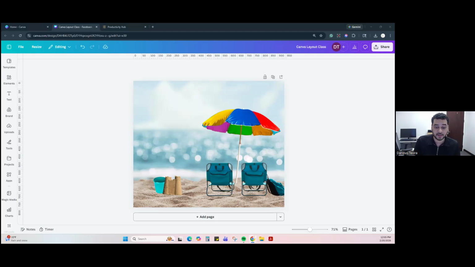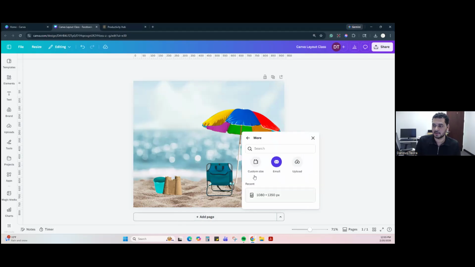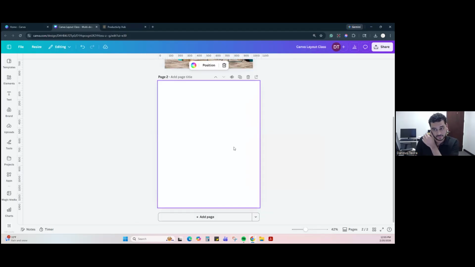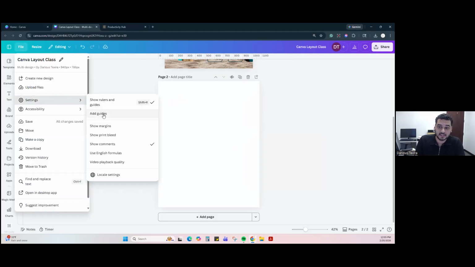The other thing that I wanted to go over today was guidelines and margins. So what I'm going to do here is add another page. I'm going to do 1080 by 1350. Okay. All right, so when you're going to margins, if you click on File in the top left, and then you go to your settings, you'll see it says Add Guides and Show Margins. So the first thing I'll always do, no matter what I'm designing, is show margins.